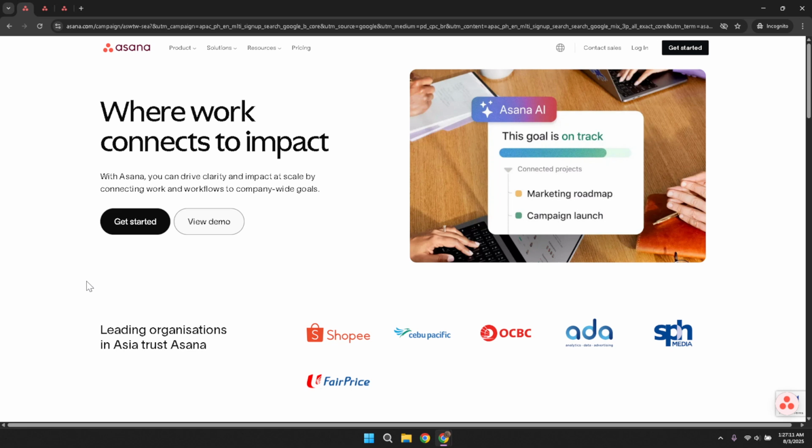Let's start by heading over to the Asana website. Open up your favorite web browser and type in the Asana URL, or simply search for Asana in your search engine. Once there, you'll be greeted by the homepage, which has everything neatly laid out for you to dive right into work management. Next, take a look at the top right corner of this homepage.